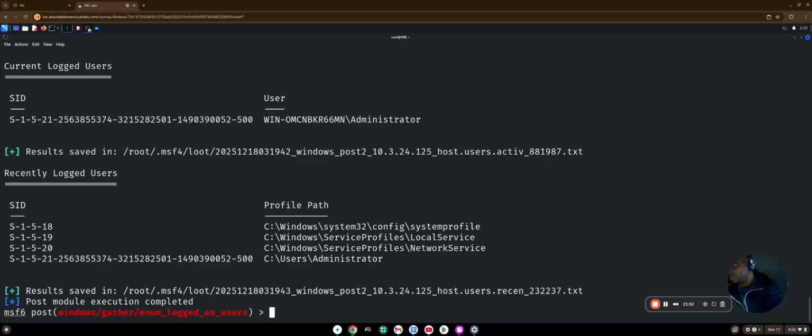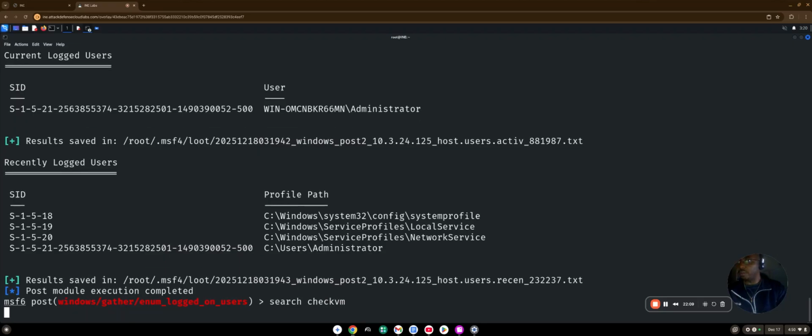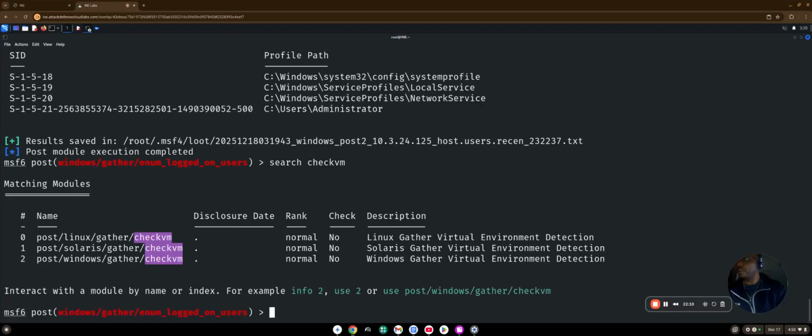All right. So the next thing I want to show is that we want to be able to detect if a virtual machine is being run, so if this is a physical machine or a virtual machine. So we can search for a tool called check VM. We had 3 variations of that, since we have a Linux version, Solaris version, and a Windows version. Since we're focusing on Windows post exploitation, I'm going to choose tool number 2, which is third on the list. So I'm going to say use 2.